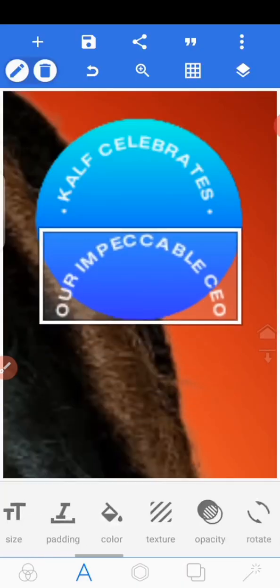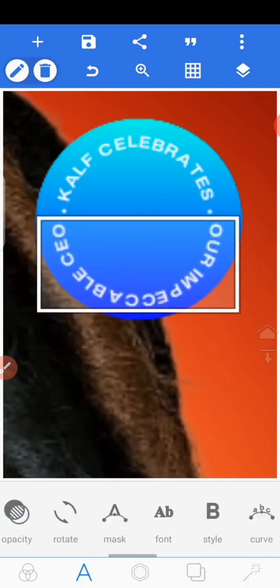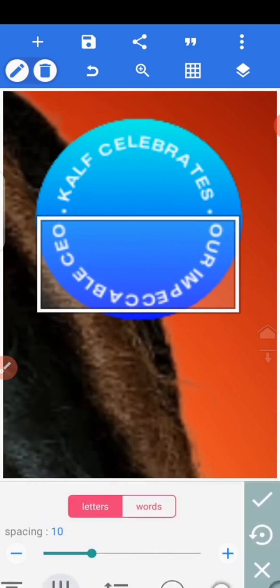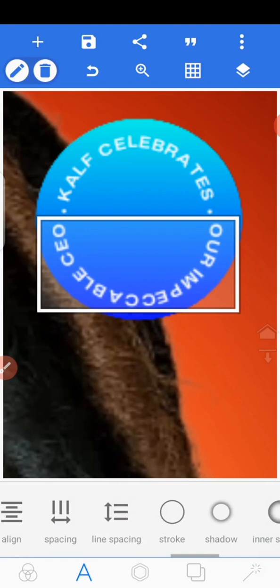Now what I'm going to do is go to rotate and turn it to this. Now you see, of course, it has the same spacing. You have to put spacing. If you don't put spacing, it's going to look like this. So enjoy good spacing.